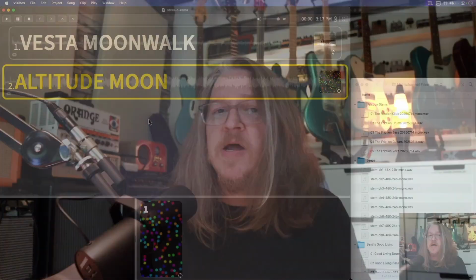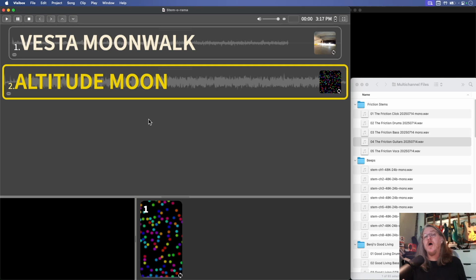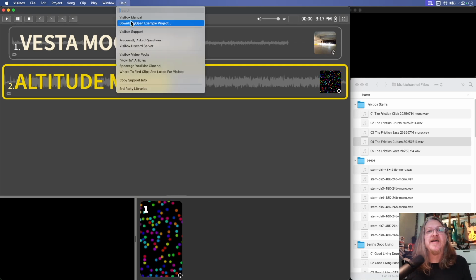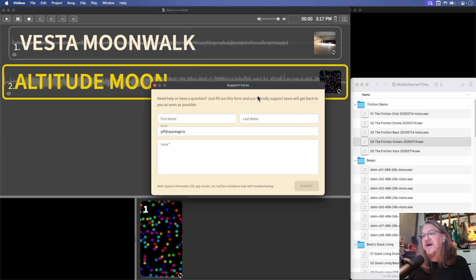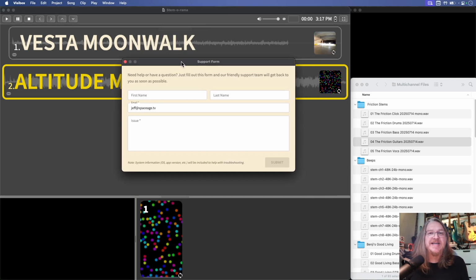Got a few other new features in Visibox 3.5. I just want to show you quickly. This is obviously the major one, the multi-channel audio, but we've also got a new support form, which seems sort of silly to get excited about. However, this new support form, if you've got a subscription, will give you priority support, and it will also send us information about the computer you're running and the version of Visibox you're running. It saves a fair amount of back and forth and allows a faster response from our support team for you.